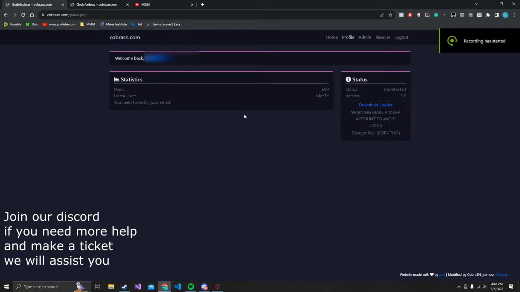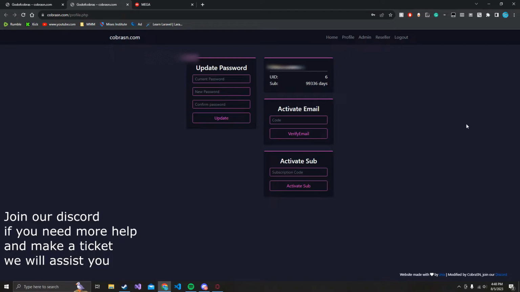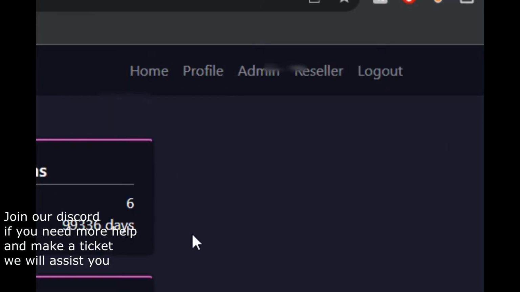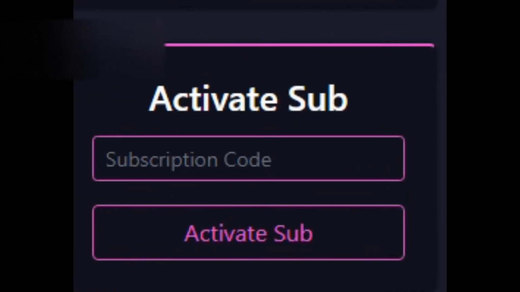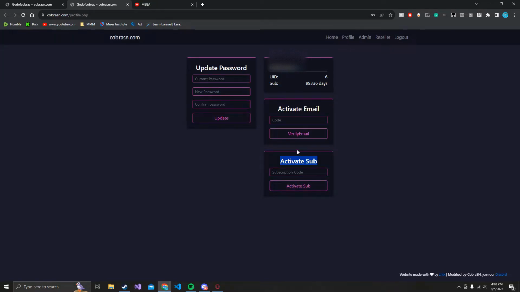Yes, this is going to be my updated download tutorial. First you're going to want to head over to your profile, just press that. For your sub, you won't see anything here, right? So at that point, you're going to want to activate a sub, right? And then you put the subscription code right here, and then you press activate sub.